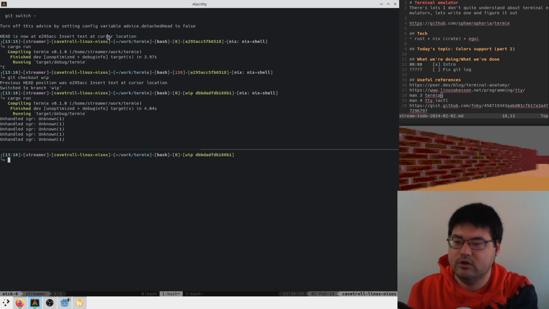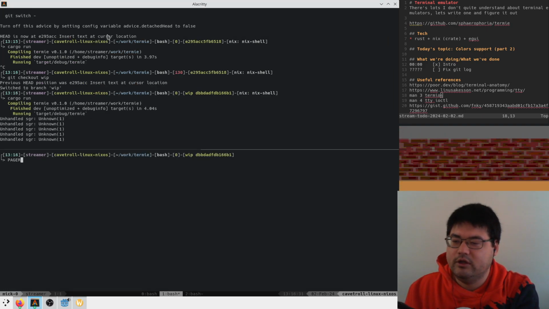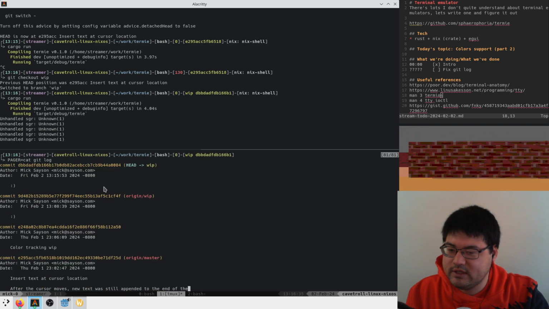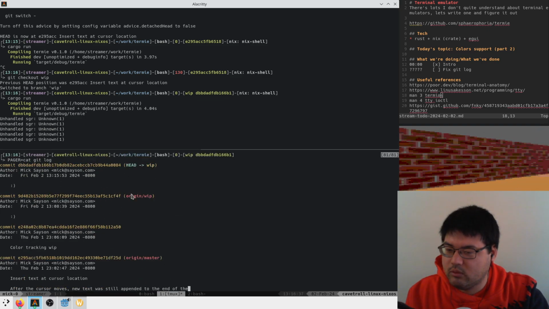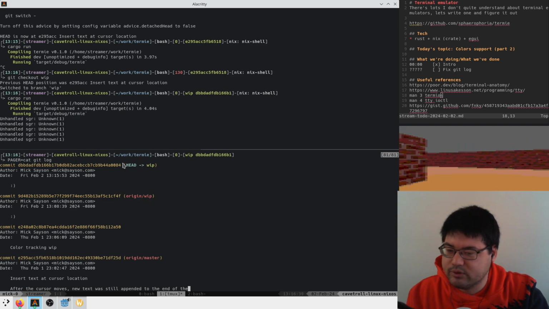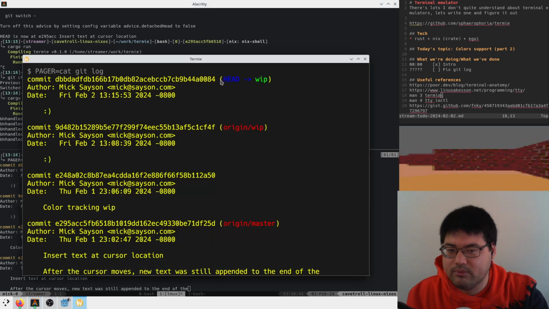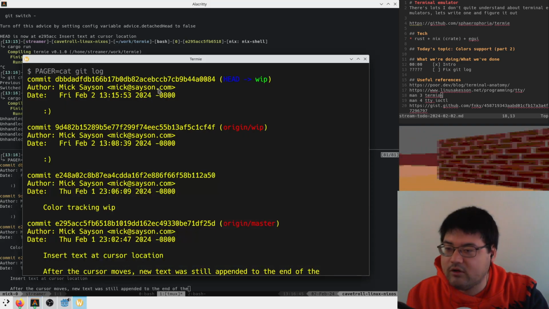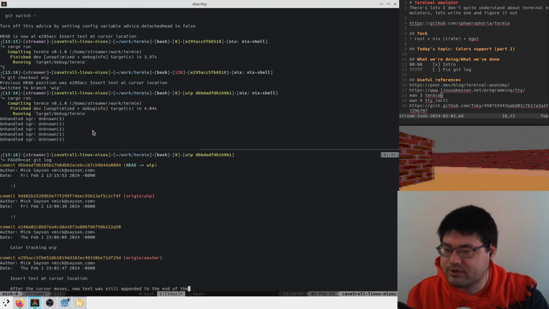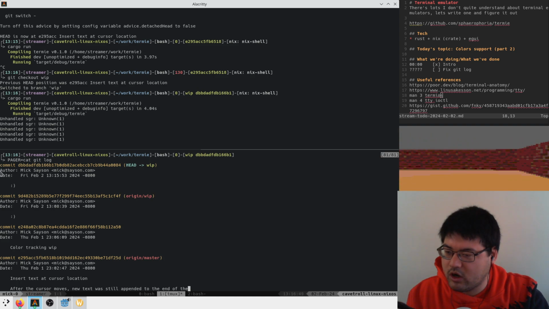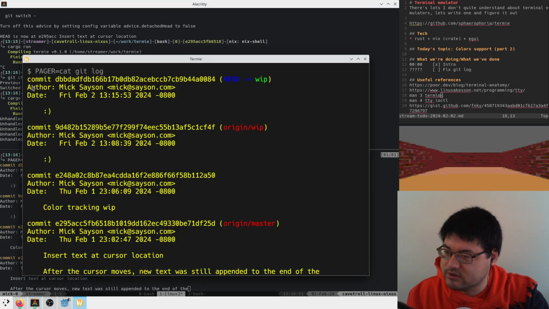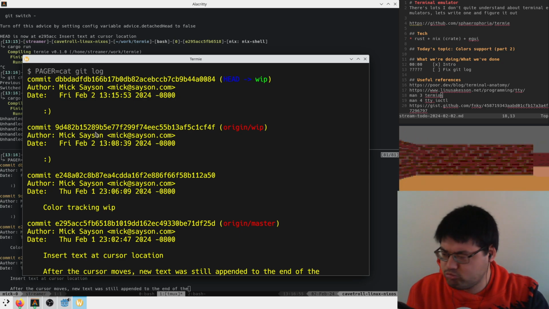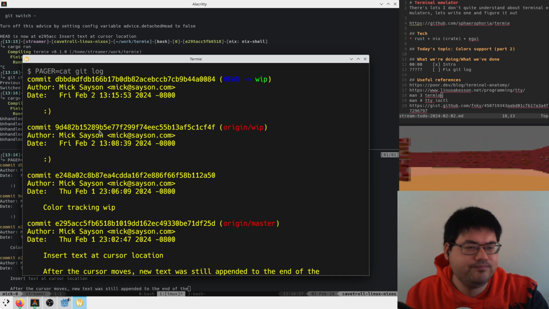So if we do pager equals cat git log, this is what we expect to see: red for branches, blue for head, green for whip, and yellow for commit messages. We have all that, but there's some problem here where we're not resetting correctly to get back to white on this guy. But we're close to something that's semi-reasonable.